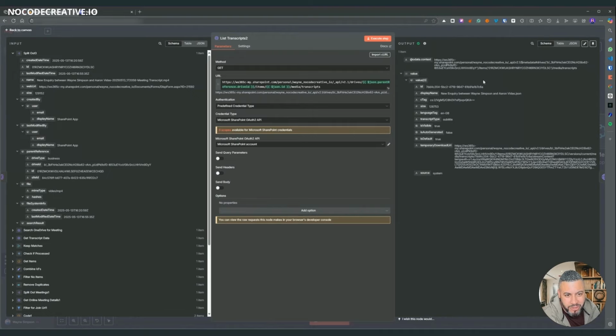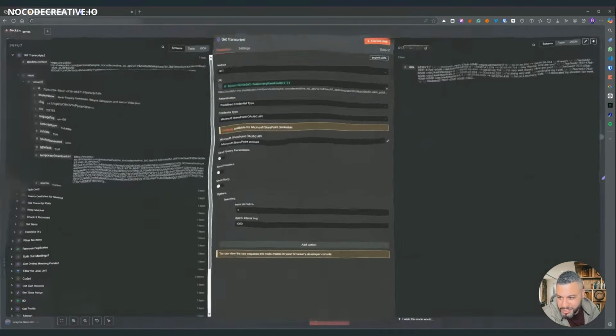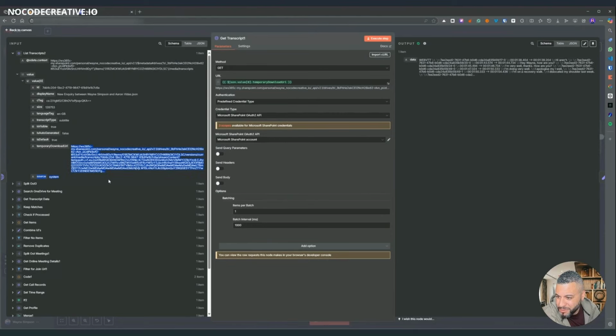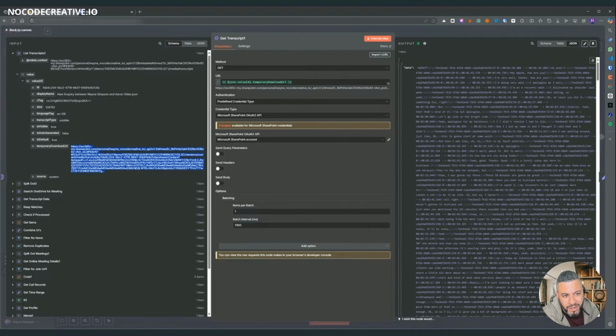So here we have found a transcription that relates to that recording. There's a download URL that is output. Here we go, download URL. And we can see that we can go and grab that download URL, and the result is we get our transcription.